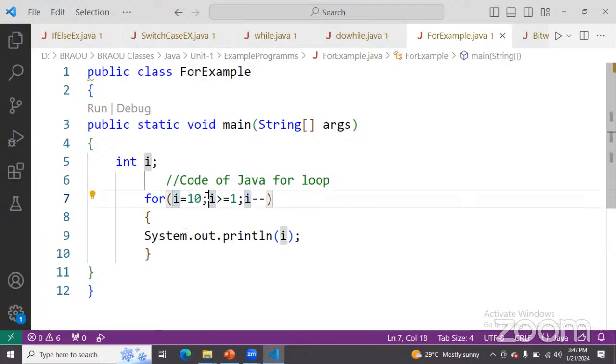You must write a semicolon here. These three parts are separated with semicolons, not with commas. Condition part, then decrement or increment part, depending on your requirement, you can write anything. So it is called the update expression part: initialization part, condition part, update expression part.